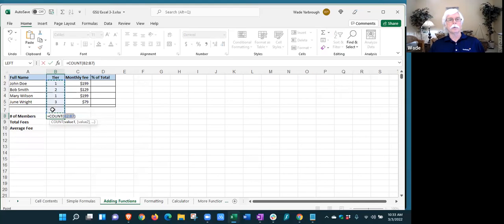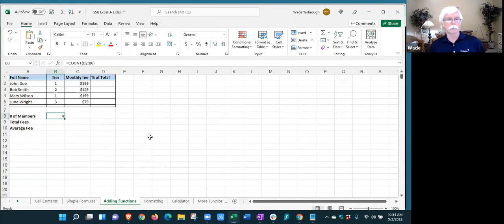In this case, Excel guesses what I want to count. And it was pretty close, but what I really want to count is just these cells. So I'm going to change the formula just by clicking and holding the left mouse button, going down as far as I want, and then releasing the left mouse button. You can see now it says B2 through B6. I hit enter, and it tells me there are 4 members in that range of cells.